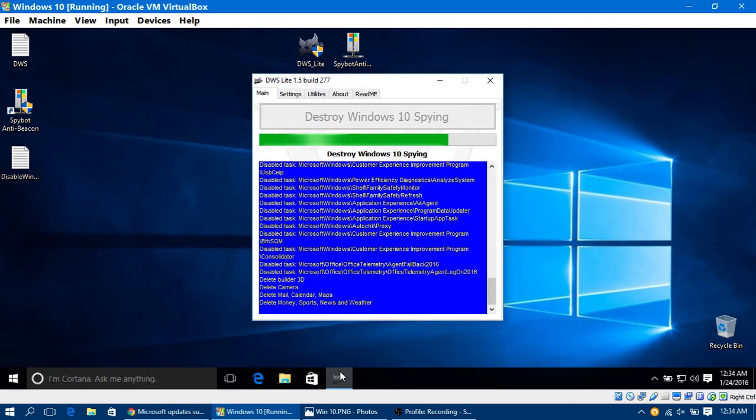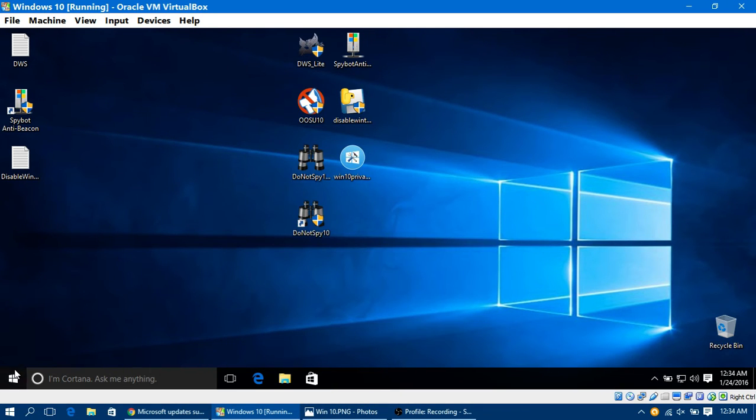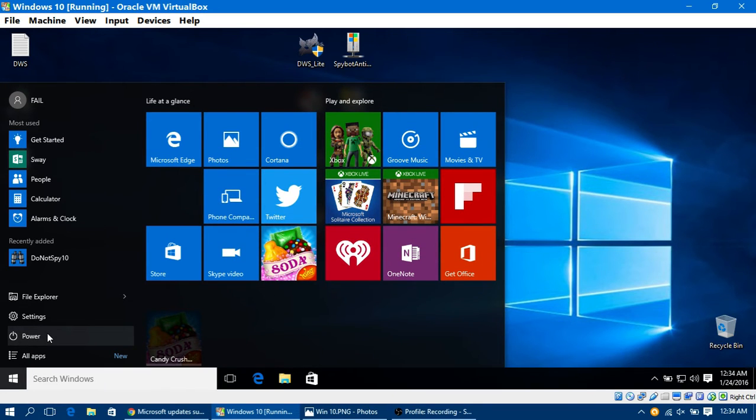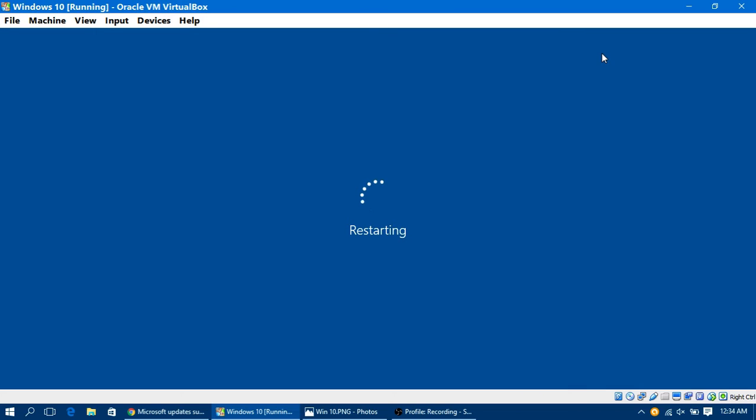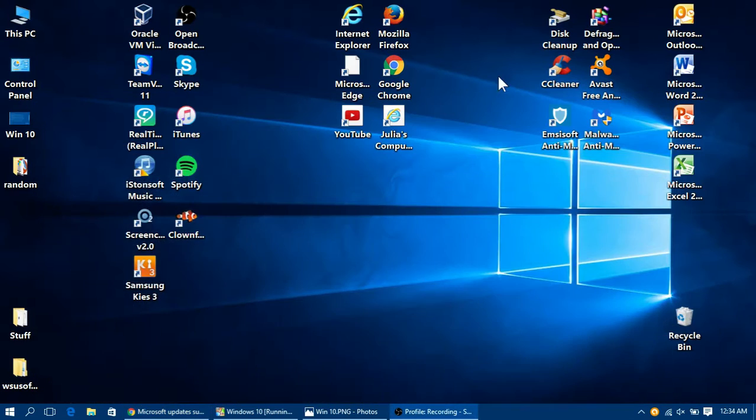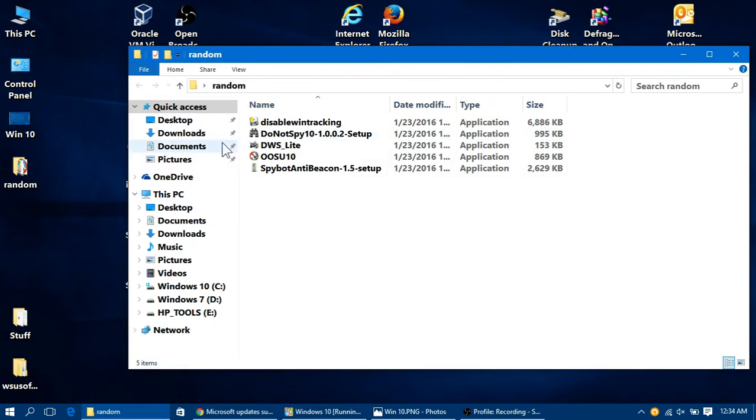I don't know. So let's just get out of this, and we're going to actually do a reboot of the virtual machine and go back in settings and see what's been done. And while that's rebooting, I'm actually going to run one of them on here.